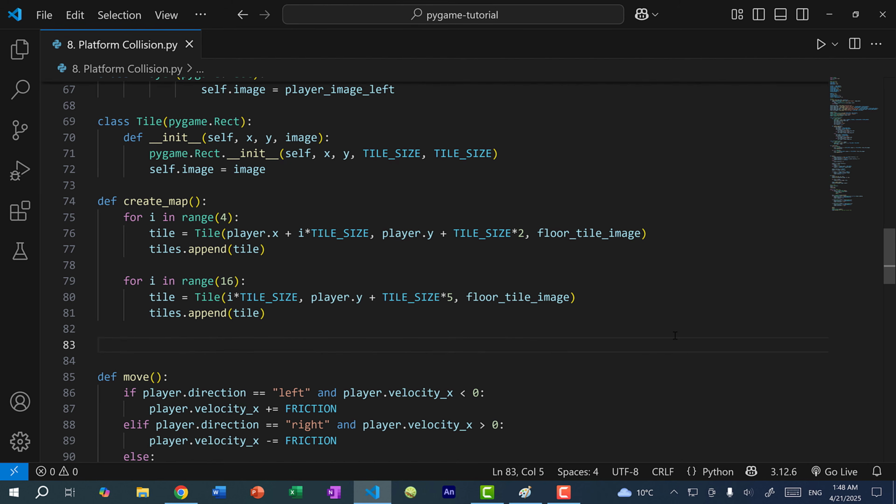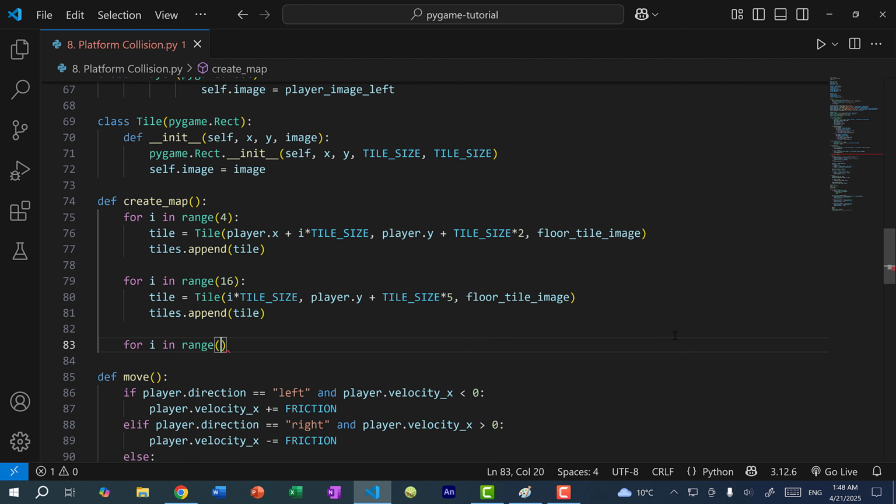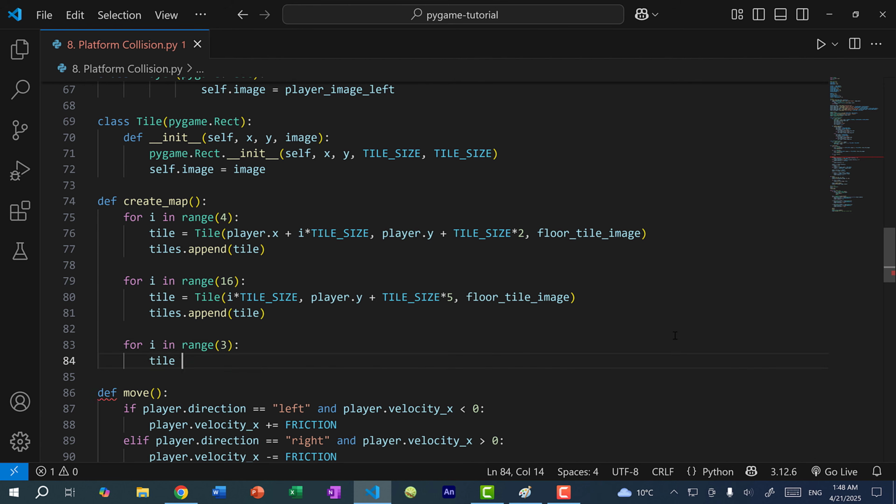And let's create one more section. So this is going to be vertically. So for i in range 3, tile is tile. And in this case, the X position stays the same. So I'm going to do tile size times 3. So it's 3 tiles from the left.